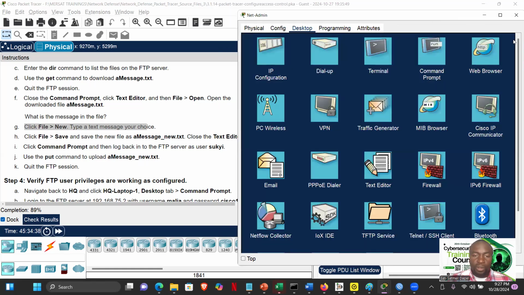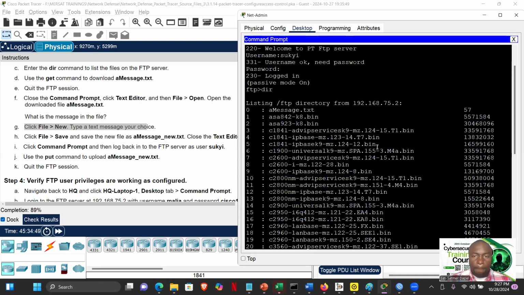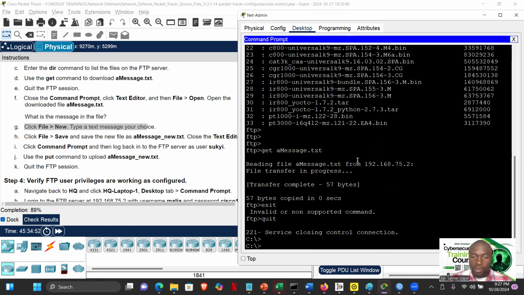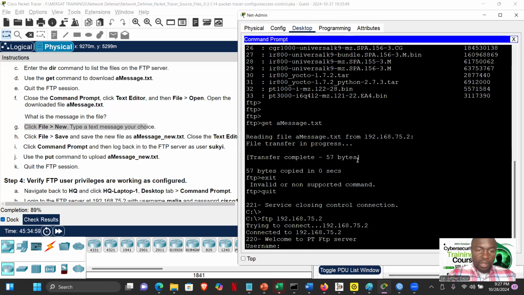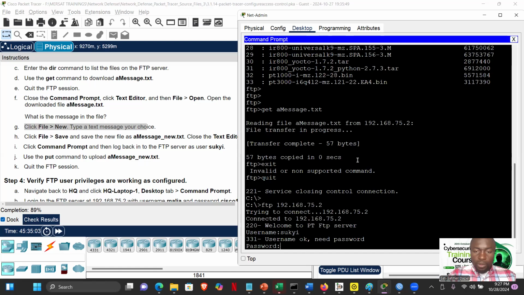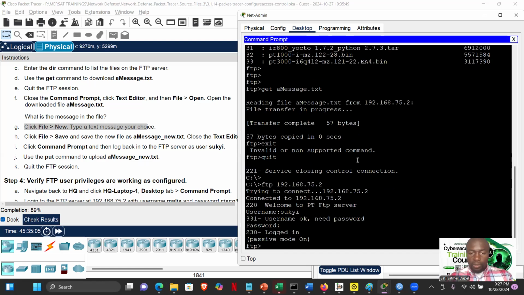Close the editor. We have closed it. Use command prompt, then log back into the FTP server using Suki. So we go to command prompt, and then we'll log in using the FTP server, username Suki, password Cisco123.